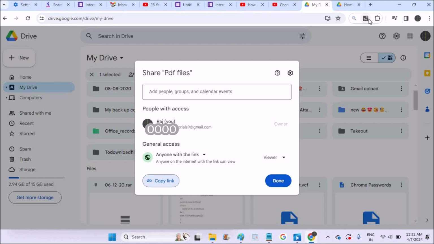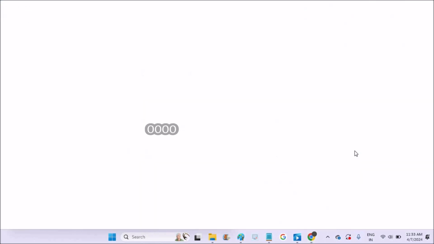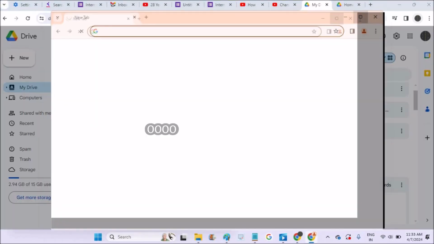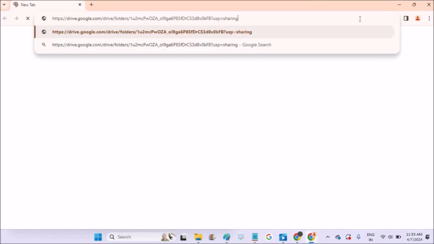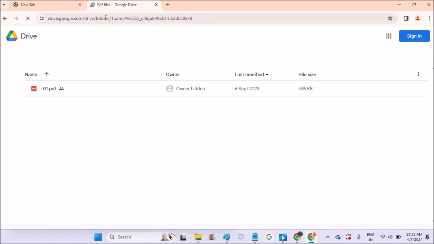For this tutorial's purpose, I'll open another Chrome tab. I'll just use guest mode, and to show you, I'll paste the URL that I have copied, the Google Drive sharing link. See here, I just pasted the URL and I browse through this.